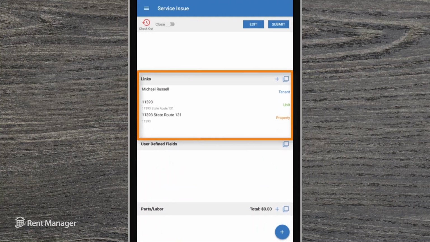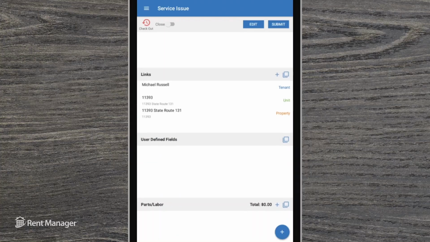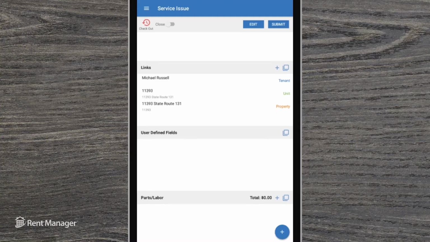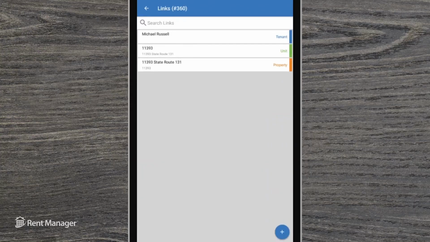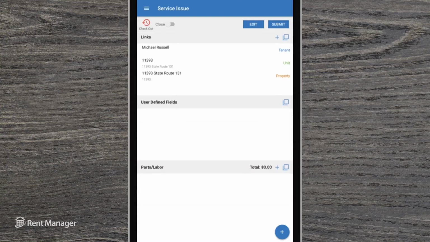Issue links can be added to associate this maintenance work to particular properties, units, tenants, prospects, owners, or whatever, all for record-keeping purposes. Linking a tenant is also what allows you to text, email, or call that tenant from this issue screen using the app. So links are very important. You can track information related to issue-level user-defined fields, so that can be set up.